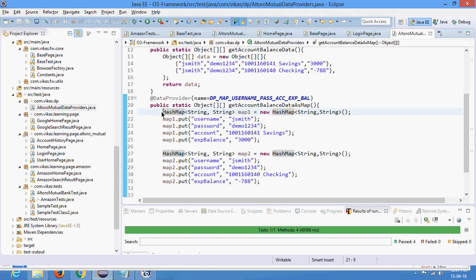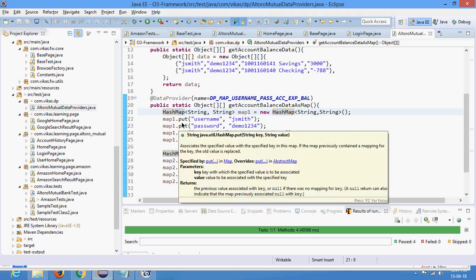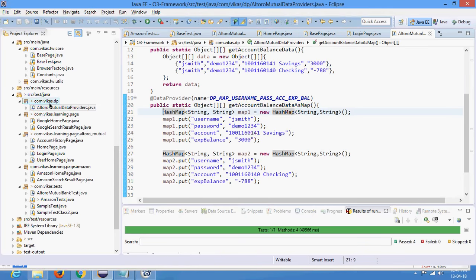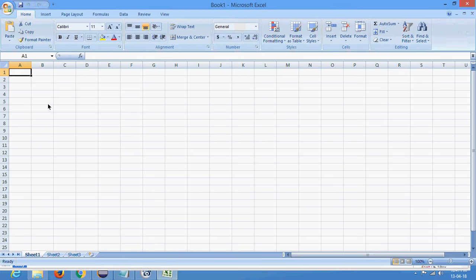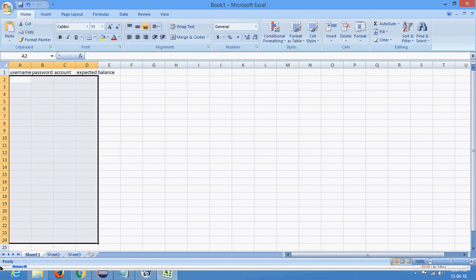Now when I say external source, it could be anything. It could be a database, it could be a file. Mostly people go with the simplest case: I can create a Microsoft Excel file and have columns, let's say username, password, account, expected balance, and it will have all the entries here. Let's say it has 23 entries, from 2 to 24, that means 23 entries.